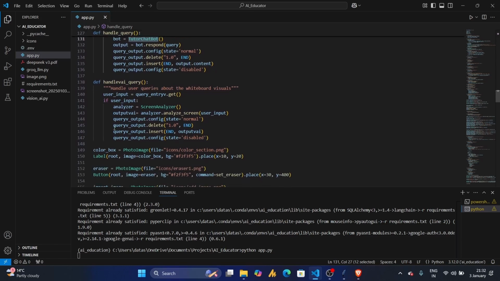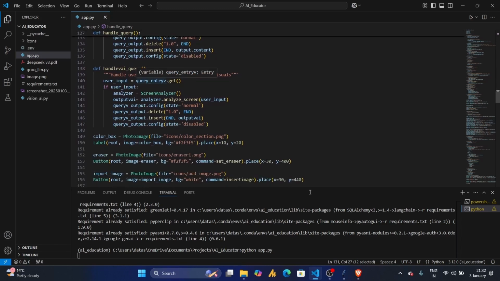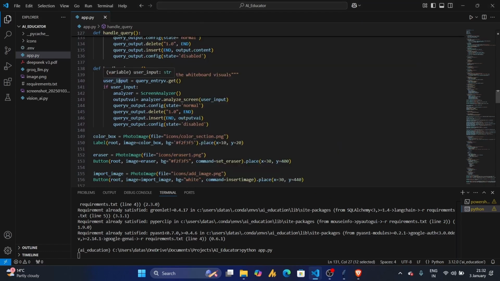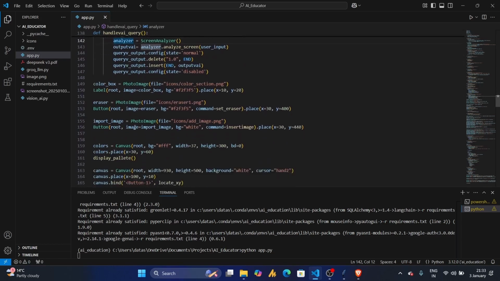Next one is for Visual AI. The same way, it will take the user query from here, whatever query you are writing, and that query will be stored in this user input. Then we call the screen analyzer, which I have imported from Vision AI, and from that analyzer we call the analyze screen function, which will take the user input, and the output will be passed on to this UI.